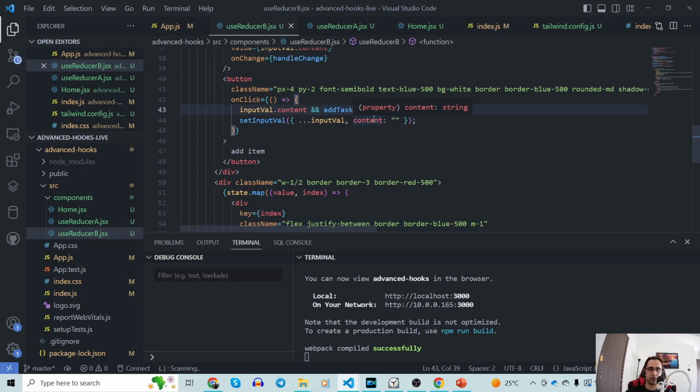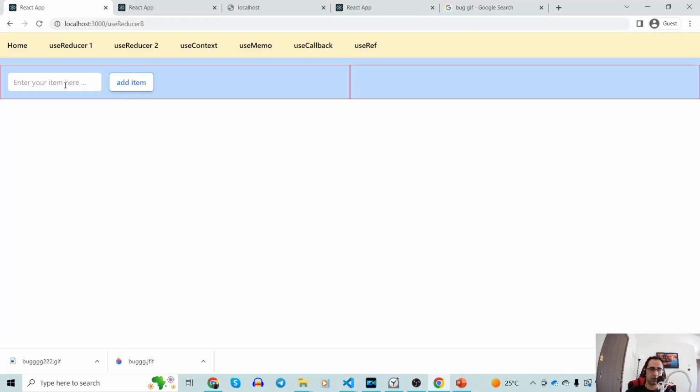Let's head back to the localhost. It's empty. Just refresh this one. It's empty. I'm going to click on add item. And as you see, nothing is added. But if I write a word and then click on add item, it appears here.